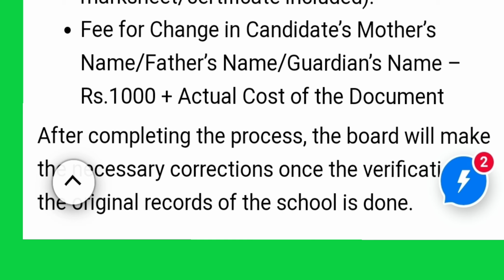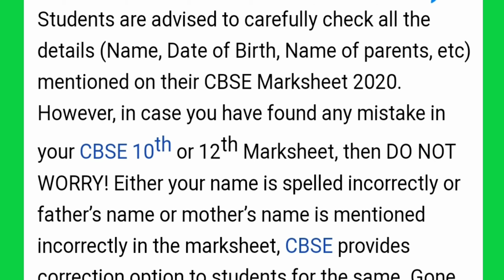After completing the process, the board will make the necessary corrections once the verification in the original records of the school is done. Students are advised to carefully check all the details, name, date of birth, name of parents, etc. mentioned on their CBSE mark sheet 2020.